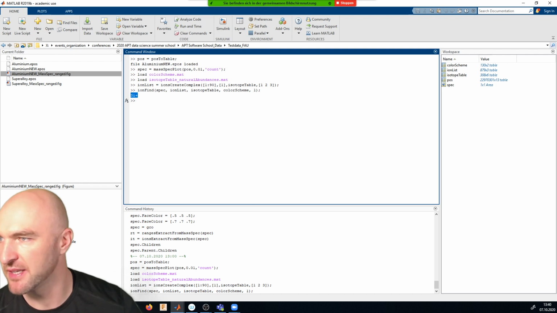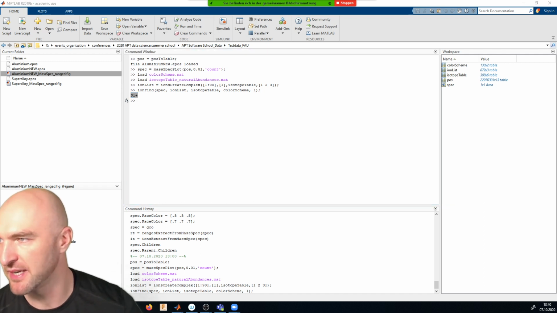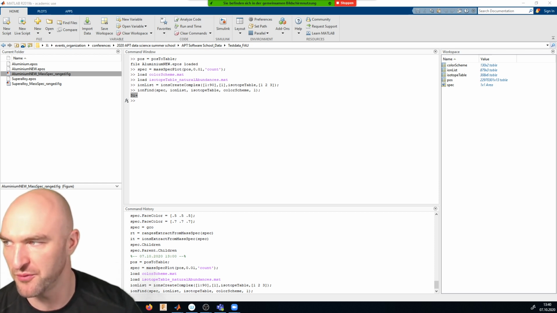If you get the error that you have an invalid or deleted object, then your mass spectrum doesn't exist anymore. Either you have assigned the variable spec to something else, or you have not yet created the variable spec, or your variable spec refers to a mass spectrum that you have already closed. Okay.